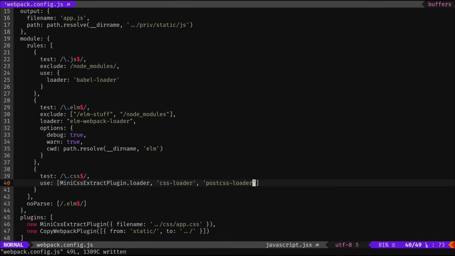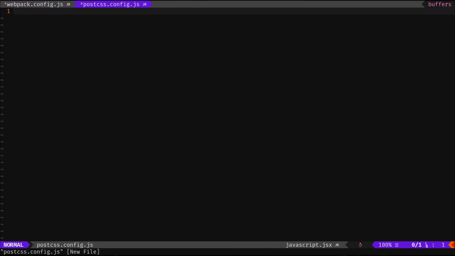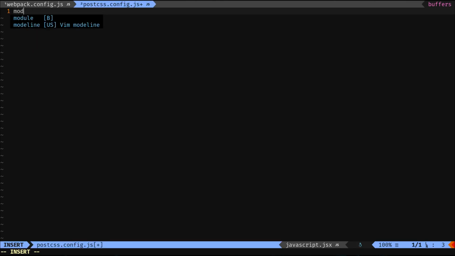And let's write a config file for post-CSS. So go ahead and write that config. We'll need to require Tailwind in here and point to our Tailwind config.js file that we got from the init. And then we'll also add auto prefixer so we can get our nice prefixes.